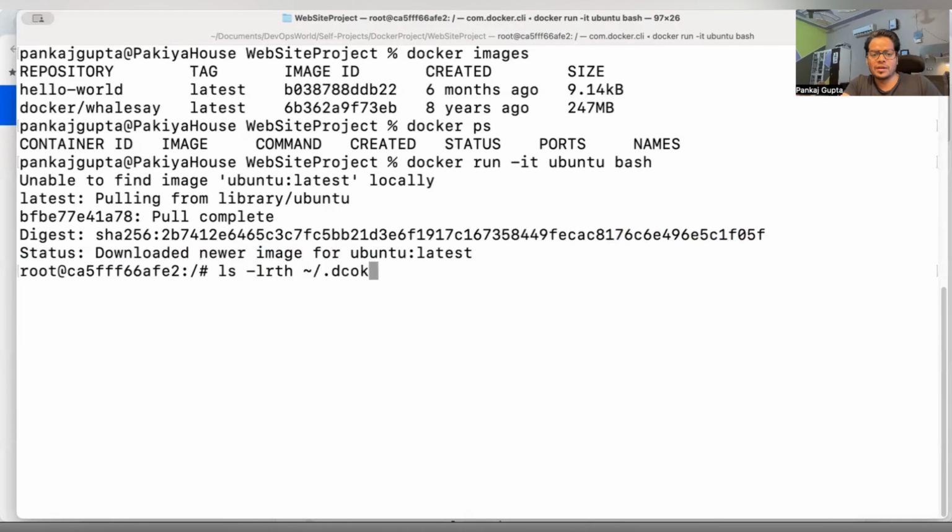When you run a Docker command, it shows most of the time not able to pick the. Give me a bit.